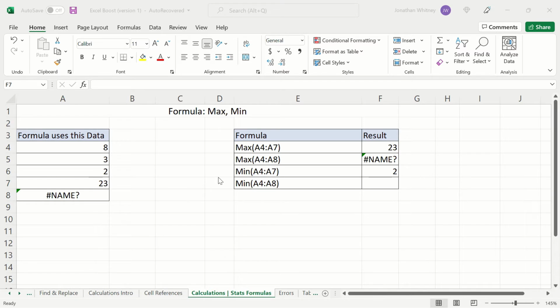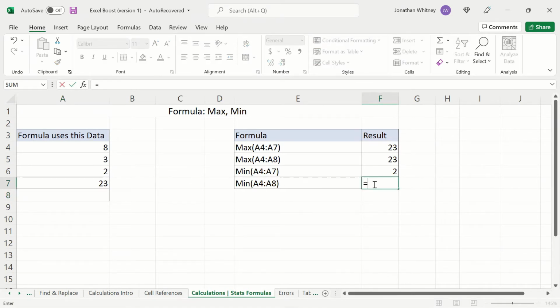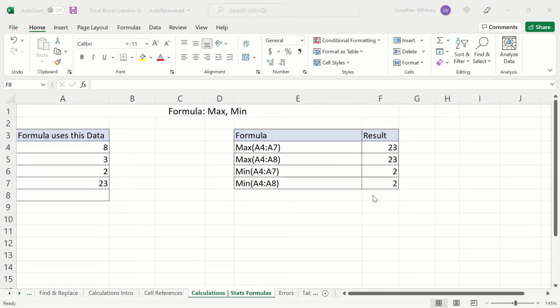And we're going to use this min formula one more time, and this time on the range of cells from A4 to A8. But before we run this, let's delete the contents of cell A8 so that it is now a blank cell. And now when we enter this min function, Excel is going to ignore that blank cell within our range and give us the min of all other non-empty cells within that range. In this case, that's 2.